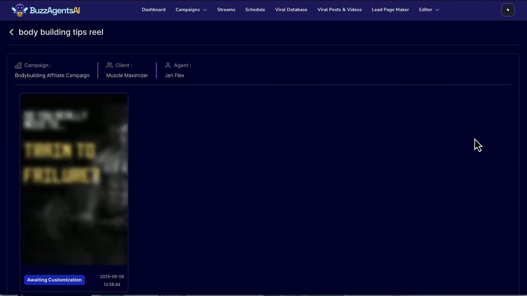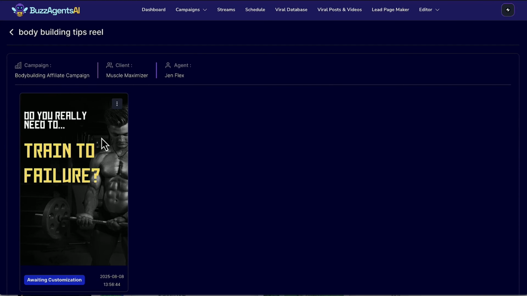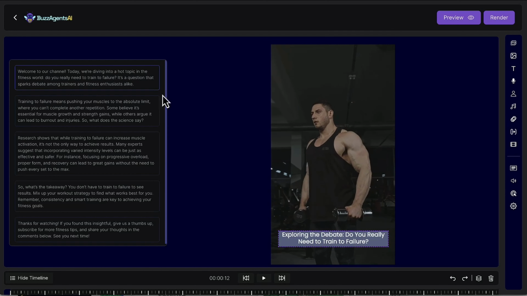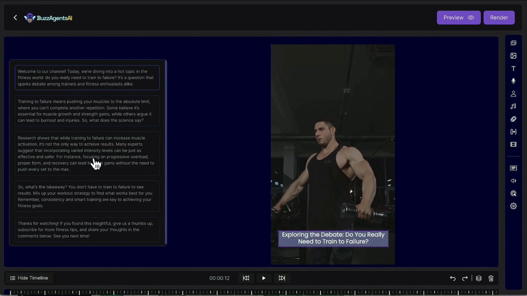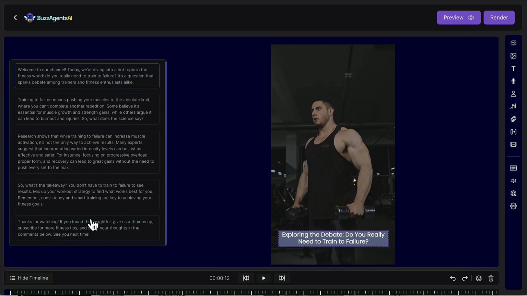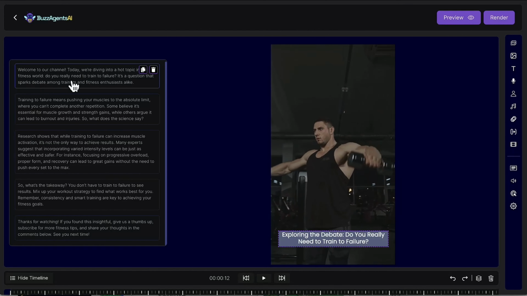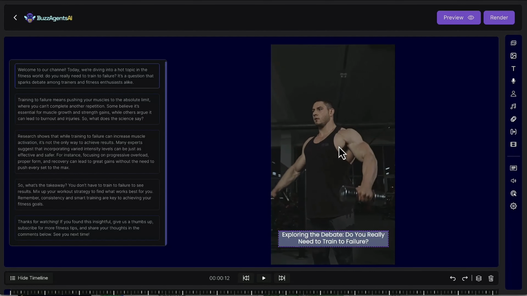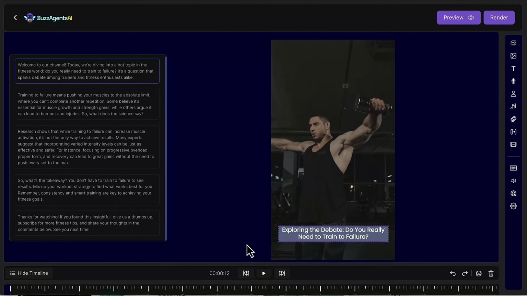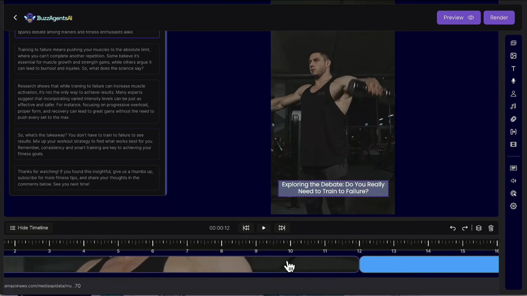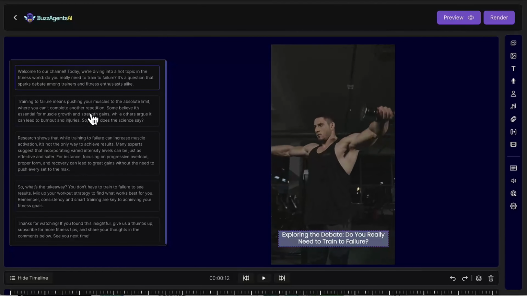And we're just going to go ahead to view. And it will load up the editor here. And now to change, what it will do is split the script into different slides here. So the narrator will talk during this particular slide right here and show this image of the guy doing the exercise. And then to go to a different section, we can either click on the clip down here or click in here to change it.